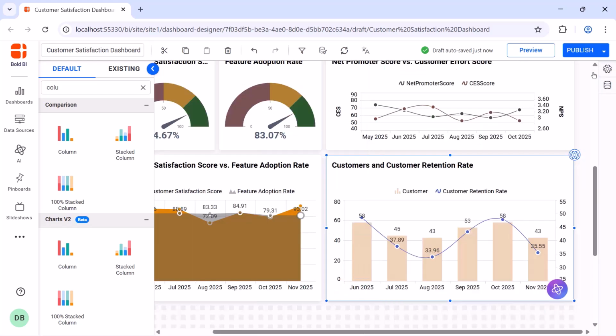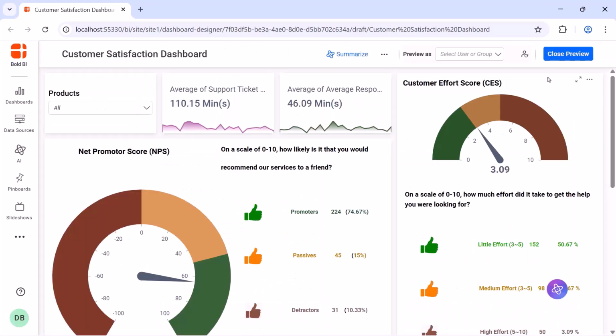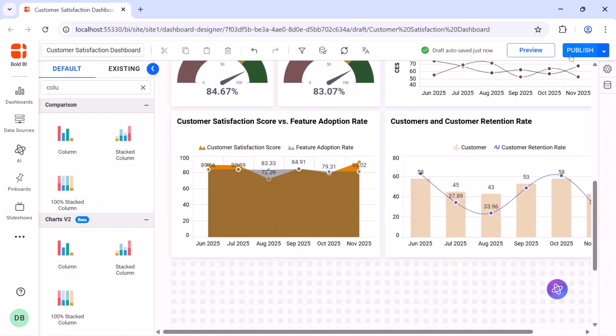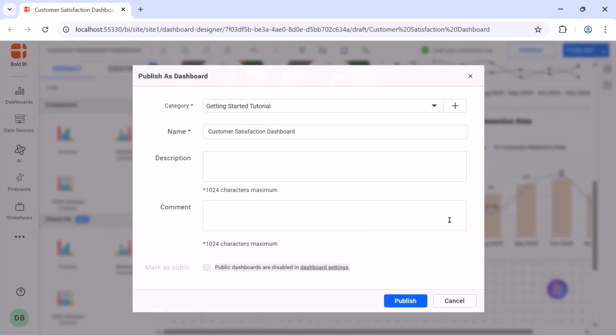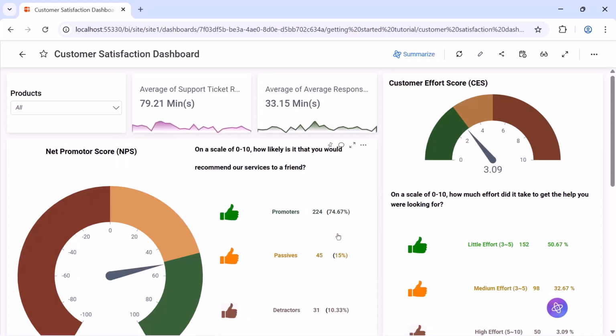Now everything is ready to preview the dashboard. Click Preview and the dashboard will be rendered in preview mode. Once the dashboard is created, you can publish it by clicking the Publish button. In this video, you have learned how to create a customer satisfaction dashboard.